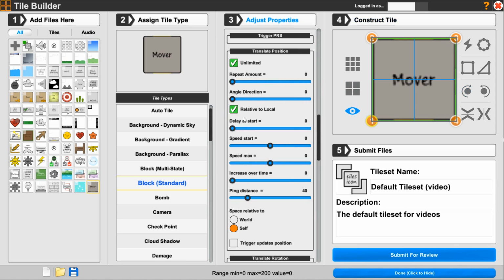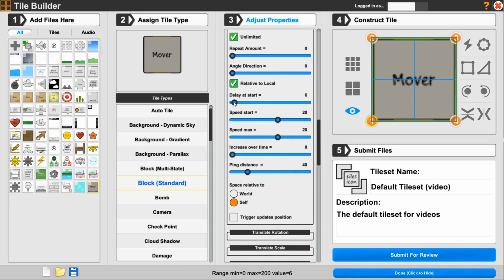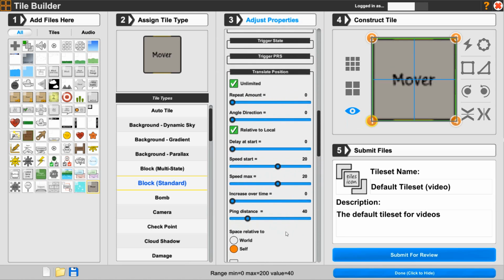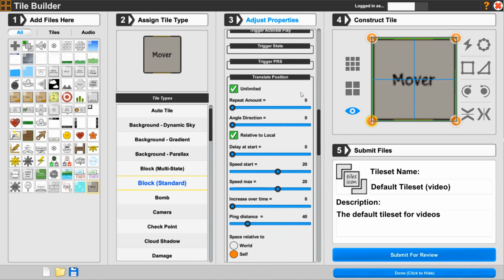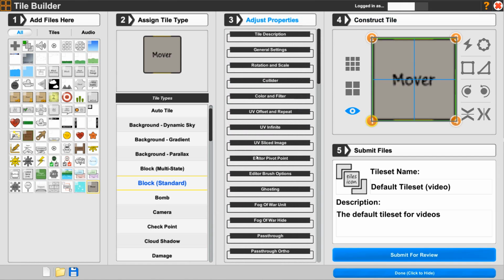And then you have a lot of different options here. What we're going to do is just start with our basic ones. We're going to say it moves at about 20. And we'll just have the start and the increase speed to be the same. And we'll actually make it start up immediately in game time. So there we go. By having this set, turning the unlimited on, we can now place it in the scene, and when we push play in build, we'll have the mover going back and forth.